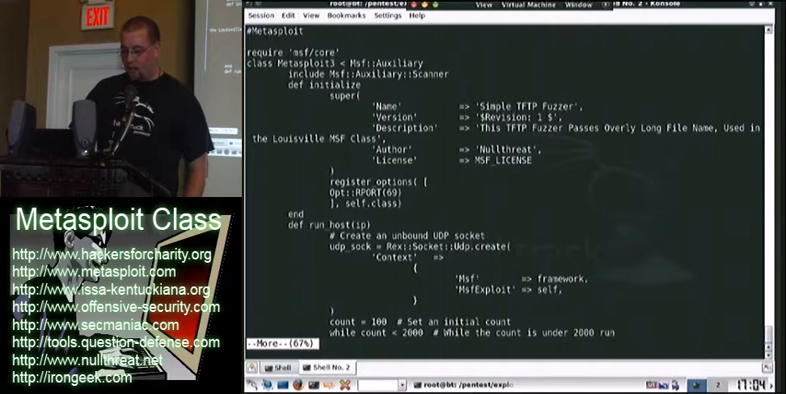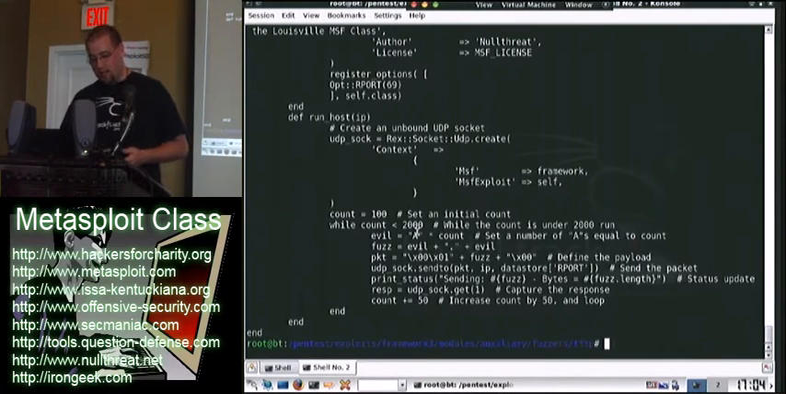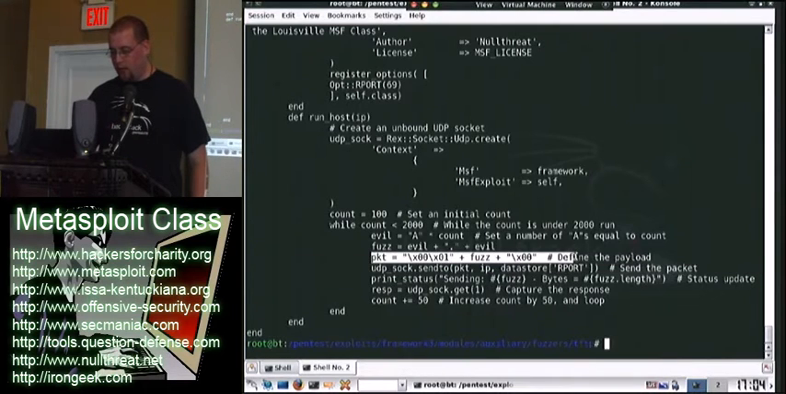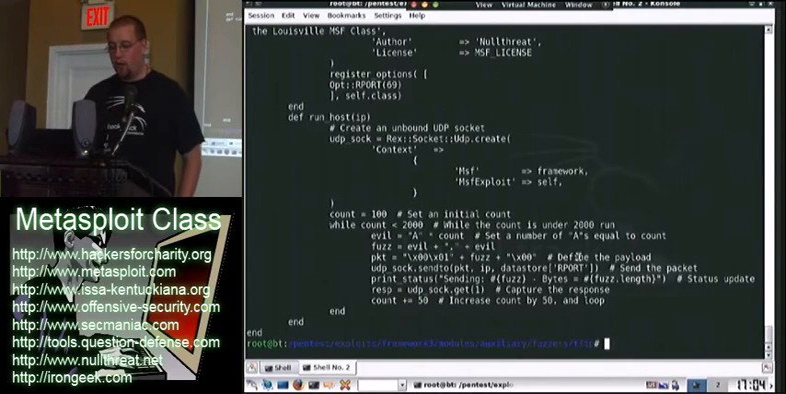Basically, I've set a count. The initial count is it's going to send 100 A's. While it's less than 2,000, send 1,000 A's. This part here, I pulled from the RFC. If you look up TFTP, you can see how the packets have to be structured, so I just pulled that from there. It prints some status information, then it increases the counter by 50 and runs it again.